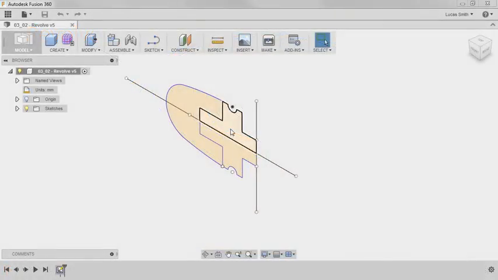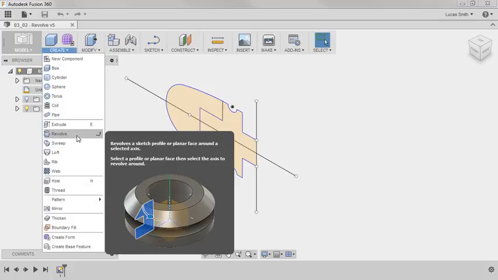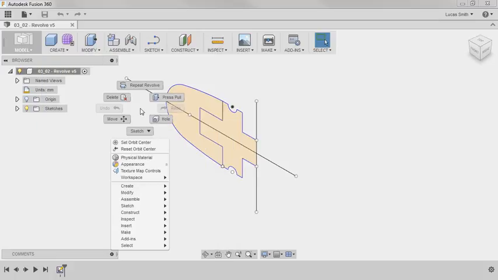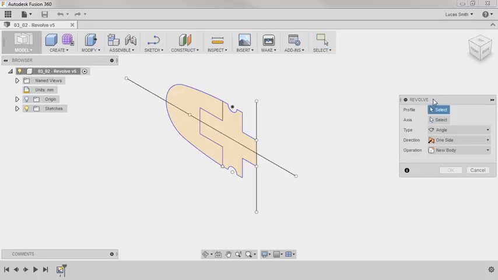To revolve the first component, the outer wheel, I'll start by enabling the Revolve command, which can be accessed from either the Create pull-down menu or the right-click menu under the Create options. In the Revolve dialog box that appears, the first selection I need to make is the profile. Any number of closed profiles can be selected, so I'll select the 2 outer profiles.